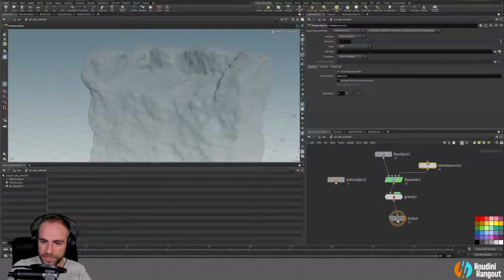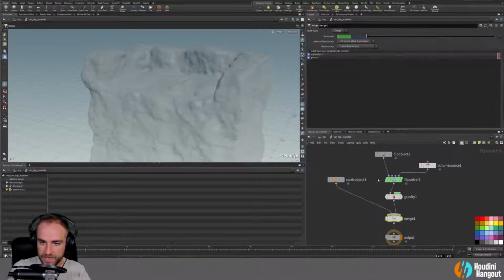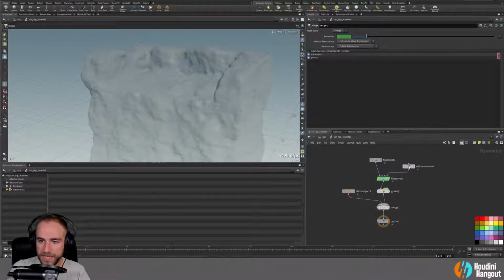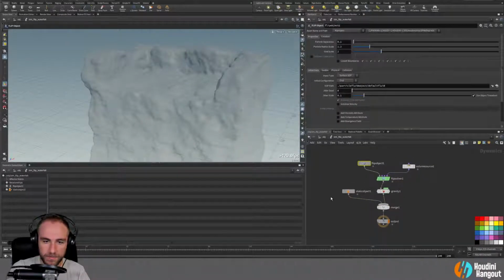And actually here I'm just going to cut this because we'll take both of these and put them into a merge node, which is a collide relationship. The left affects the right, so this one is just affecting this one, so that's great. That's what we want. And cool. All right, so now we can start building this up.